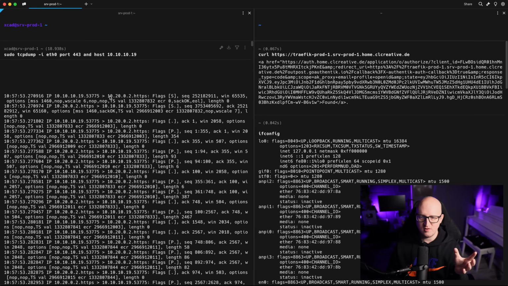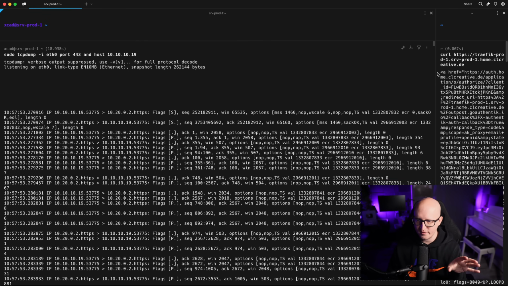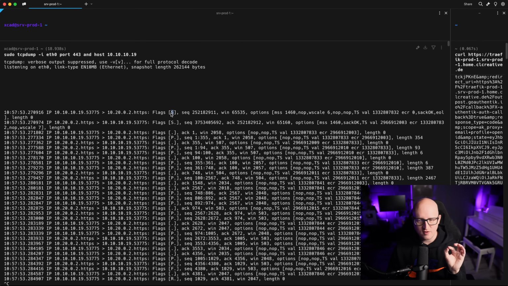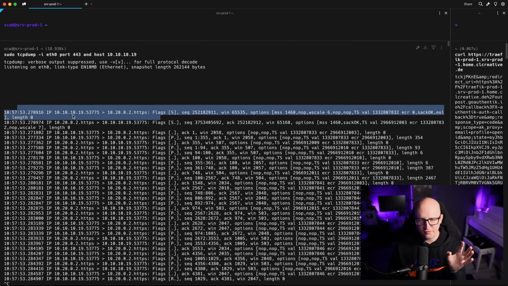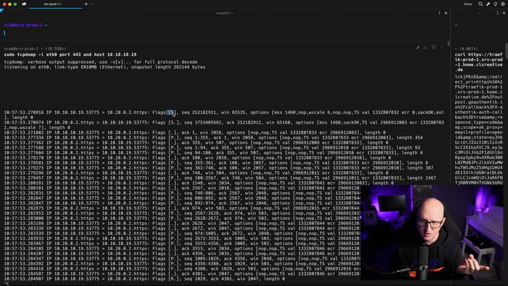So here you can see this is the first part of the request, this line here. Let's make this a bit wider. Here you can see with the S, this is the SYN packet. So this comes from my client machine to the server, and this is the three-way handshake that you might know from networking. It sends a SYN packet, and the server sends back a SYN-ACK packet to acknowledge the connection.